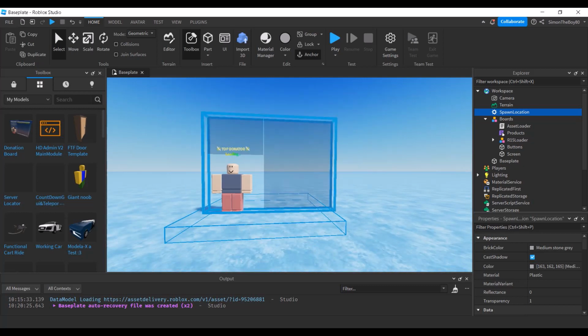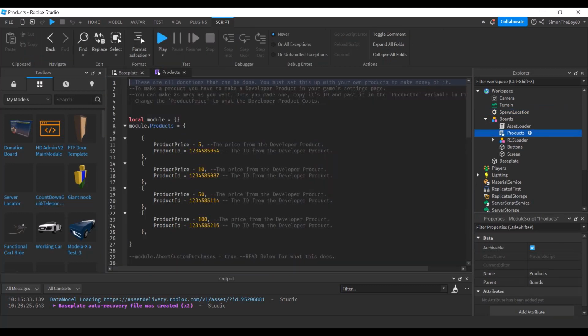Okay, now we're gonna select products, and we need to replace these product IDs with ours. So how are we gonna do that?